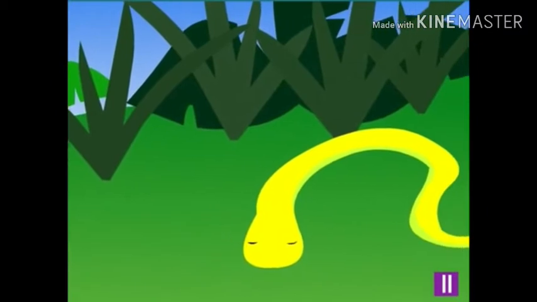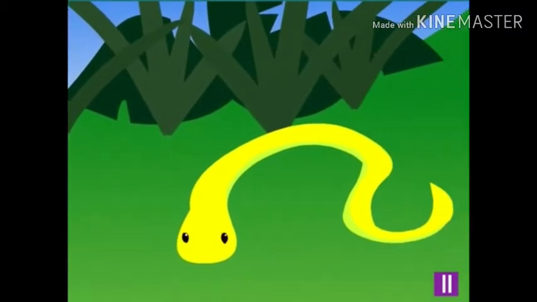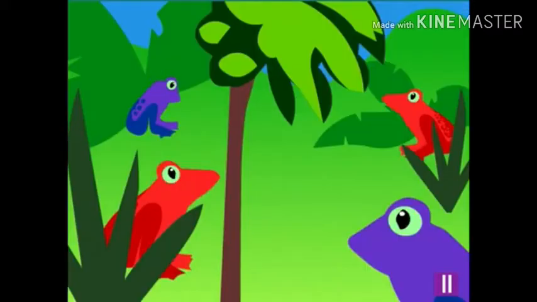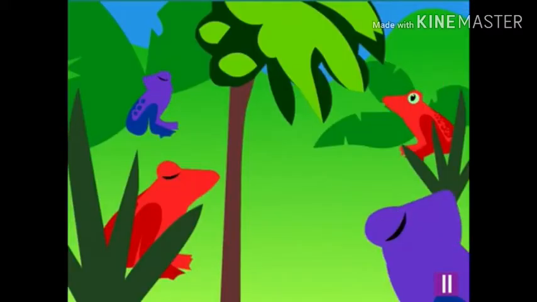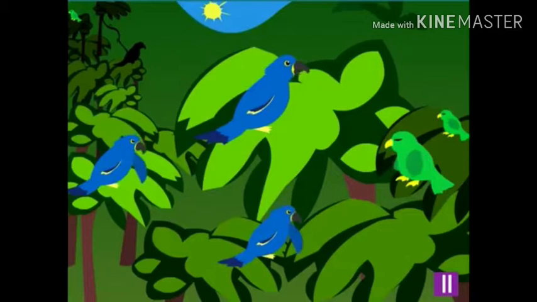Snakes live in jungles too. They are thin and long and don't have any arms or legs. You'll also find in the jungle colorful frogs, butterflies and other insects, and lots of different kinds of birds.